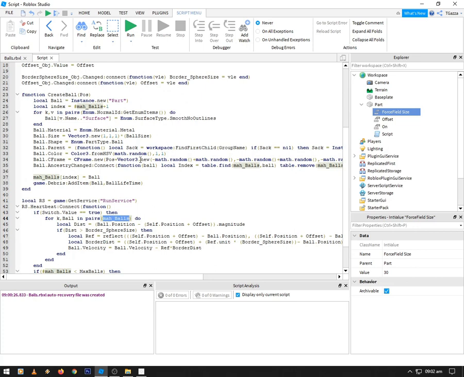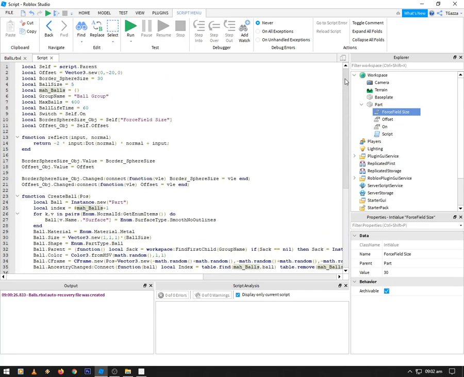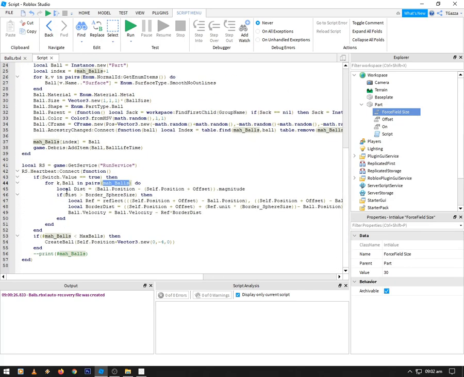It goes into the table, and every time it goes through the loop, basically, this is just an advanced, very fast while true do loop, if you like. So it goes through that. In this case, it goes through 400 balls. I don't know how many.